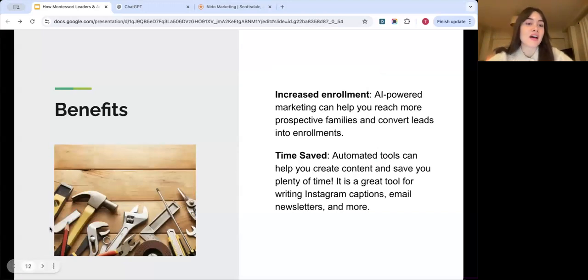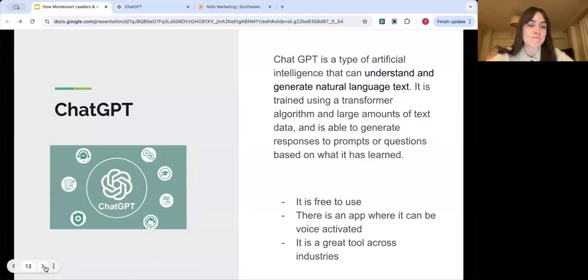The benefits of using AI for your marketing purposes is it just helps you to, again, save time. When you ask it to write Instagram captions and things like that, it's stuff that you don't have to do out of your own time, out of your own day. And of course, it can help you increase enrollment. It can give you some great marketing perspectives. It can help you with copywriting, which is time consuming. So we definitely recommend using it for those purposes.